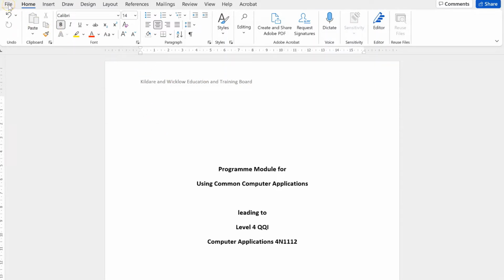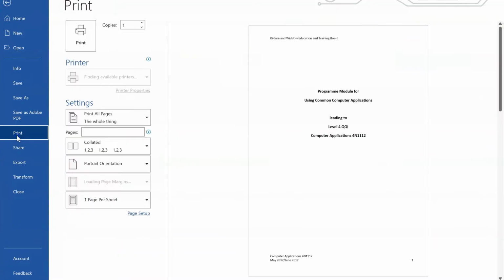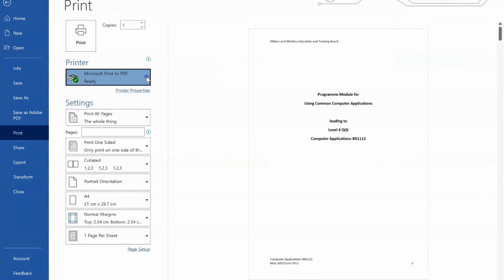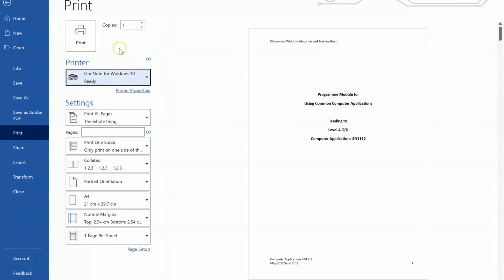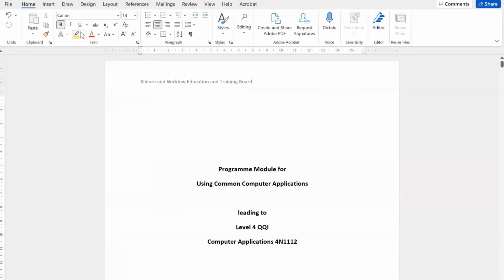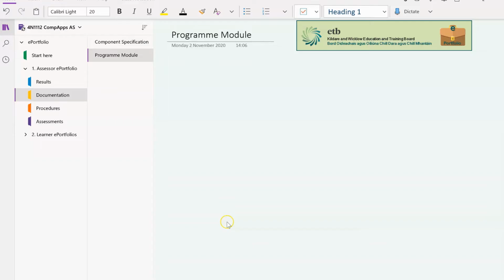So you can either go file, print, or use your Control and P shortcut on your keyboard. So file, print, same thing. Select your printer, so OneNote for Windows 10. And that's all set. I want it on portrait orientation and print. So again, OneNote should flash orange. There we go. And again, current page, press OK.